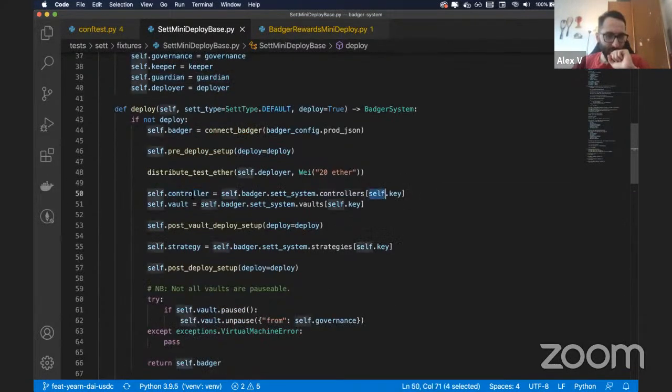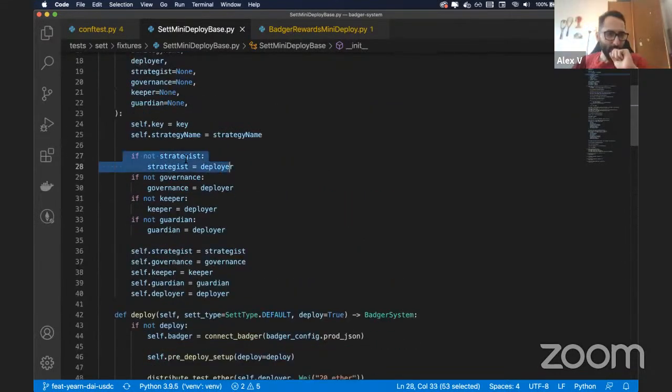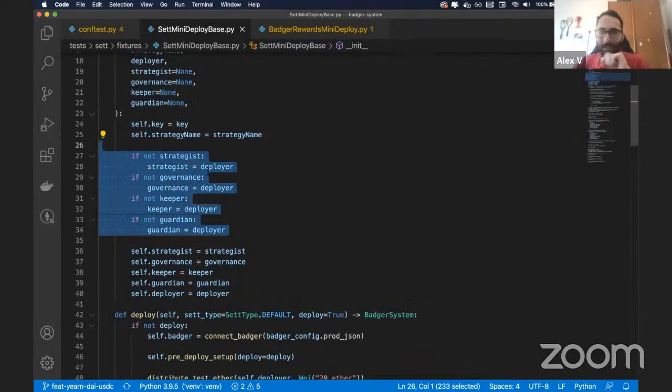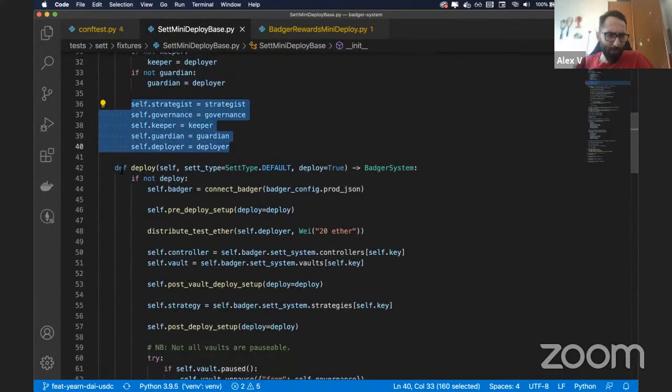Yeah, controller self.key. Basically the controller is here. So anyway, what's happening? If there's no strategies, then the strategy becomes the deployer. If there's no governance, the governance is the deployer. Basically message.sender becomes all of this stuff. That's cool. Self.strategies, and so on.